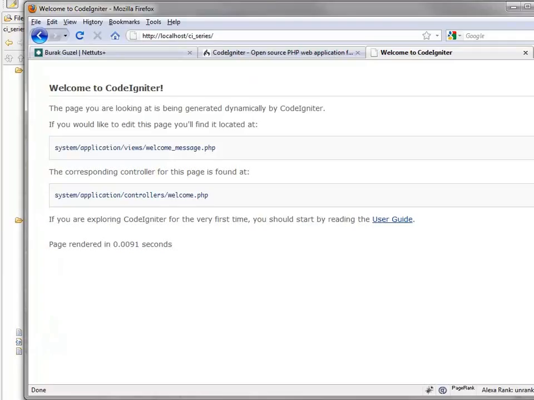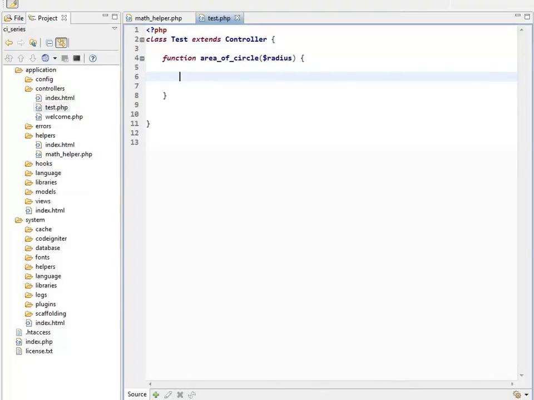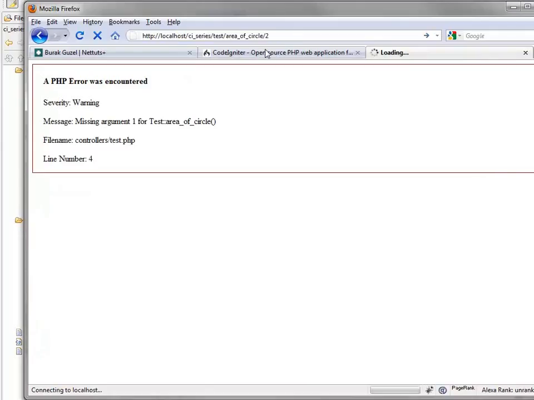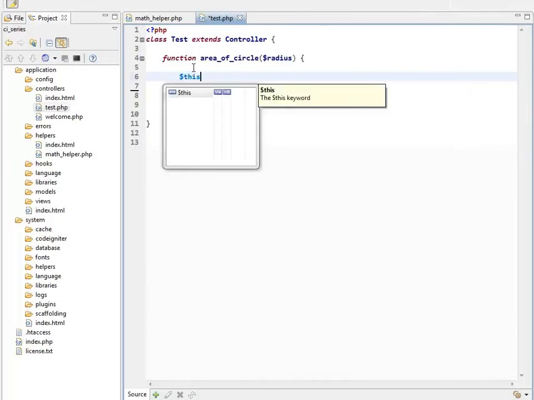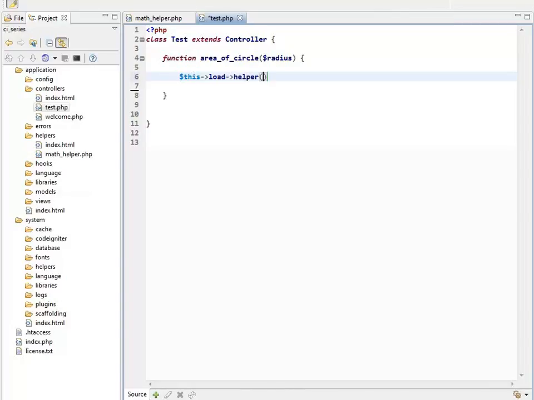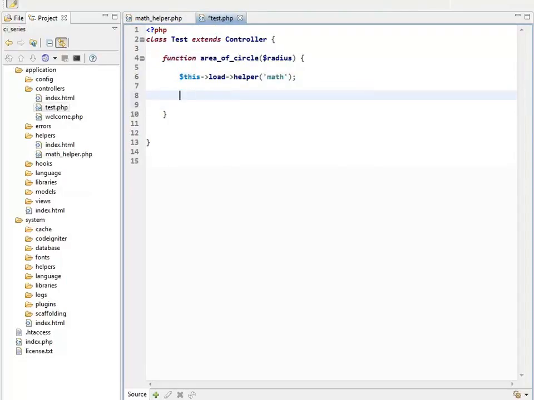Now, if you go in your browser to test/area_of_circle, it should load a blank page. We're expecting to pass a radius, so just put a number and it should be blank. Now from here we're going to load the math helper. So we go $this->load->helper('math'). And it's just as simple as that. And now we have access to the circle_area function. So we can echo circle_area($radius).